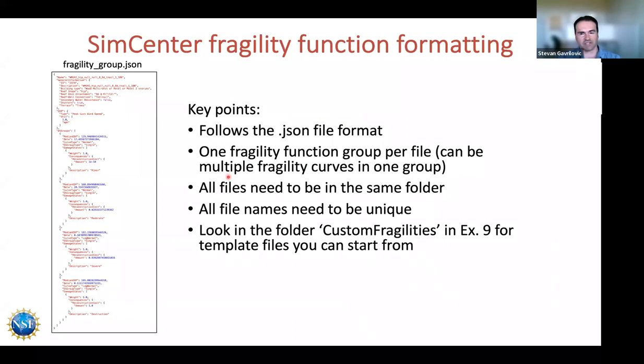But first things first, you have a set of fragility functions and you want to use them in R2D or the SimCenter workflow. So here it provides some key points on what's important. The fragility functions follow a JSON file format. You see a big long one here. I'll go through each one of these sections one by one. But the key points are: it follows a JSON file format. There's one fragility function group per file. I'll get into what that means, but there could be multiple fragility curves in one group. All of these fragility function groups, these JSON files, need to be in the same folder. And all file names need to be unique. That's going to be important later.